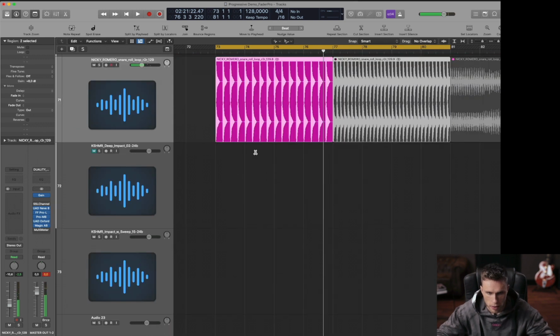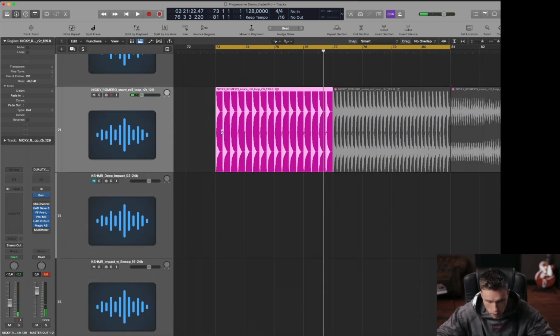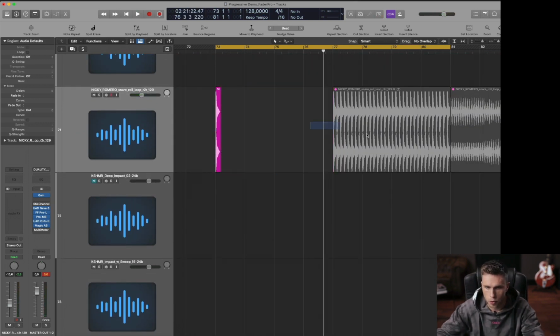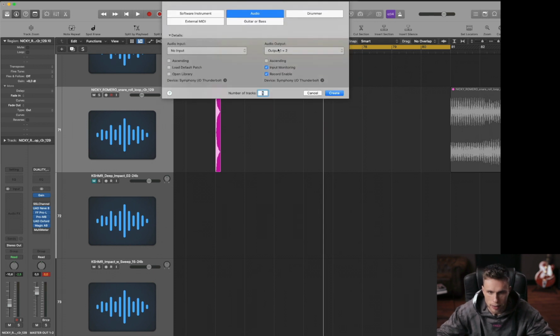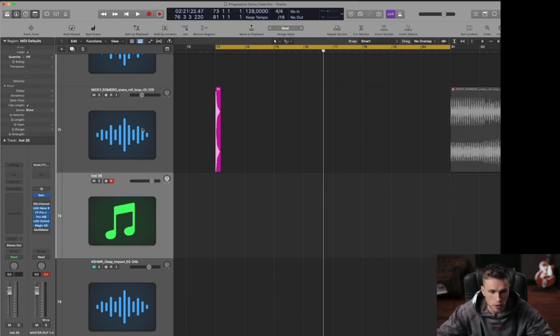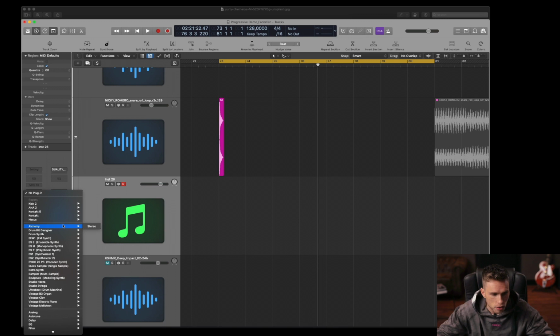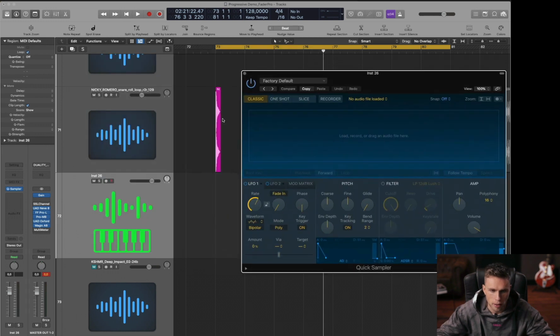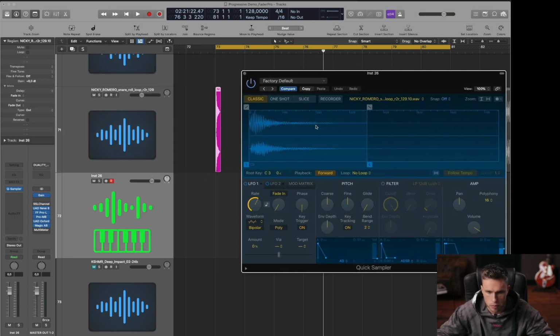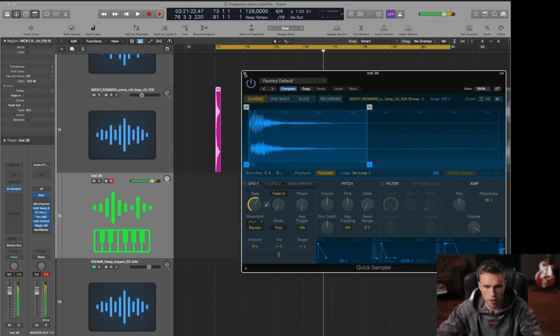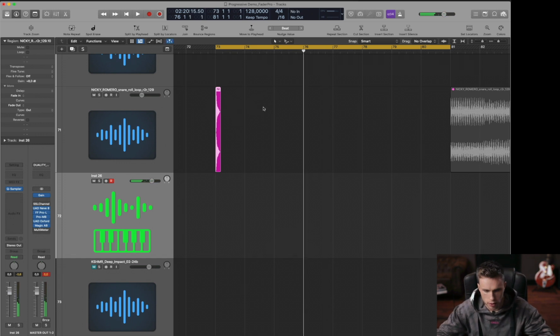Okay, I'm gonna cut this in pieces because I don't like the way it behaves. And to do so, I'm gonna add this little Quick Sampler, which we used before in the masterclass. We're gonna add a software instrument and we're gonna go for Quick Sampler. And I'm gonna drag the sample here. There you go. Now we can play it. I'm gonna mute this guy here.